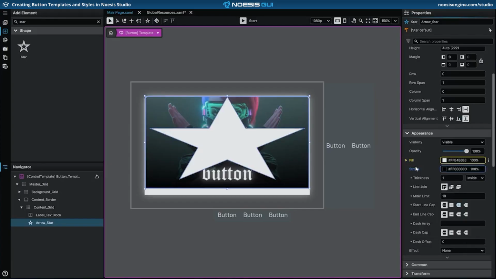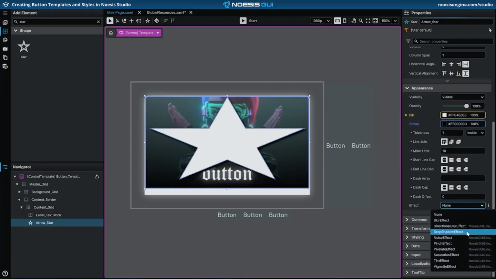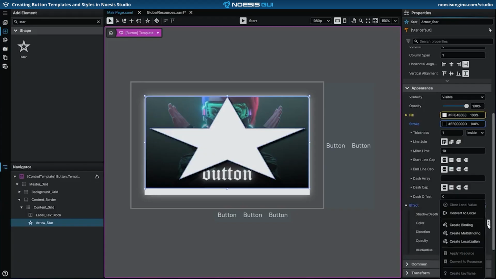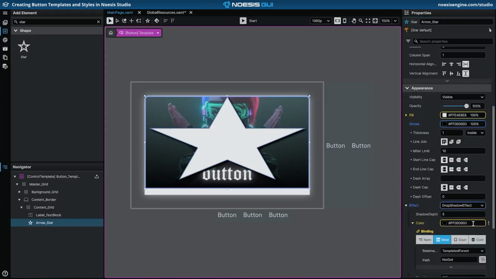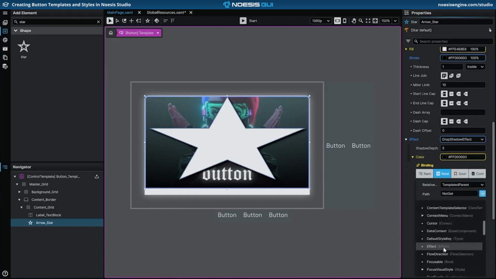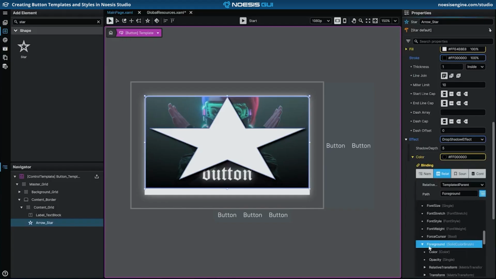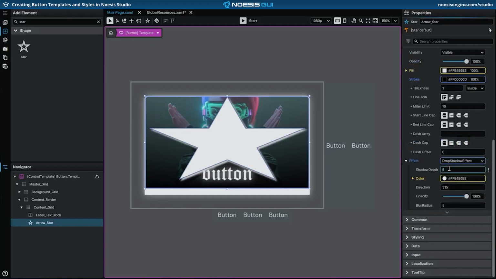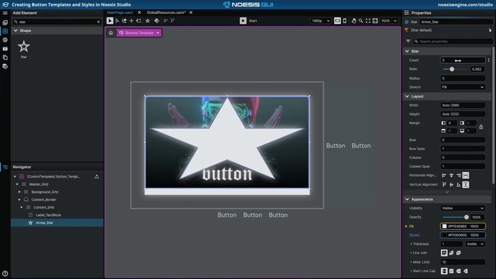Next, we'll also give it a little glow by selecting the drop shadow effect. Then, on its color property, we'll create a binding, and as we're used to doing by now, relative, templated parent, and then selecting foreground/color. Lastly, we'll then set its shadow depth to 0, its direction to 0, and its blur radius to 24. At this point, let's go ahead and use our procedural shape controls to transform this star into an arrow tucked into the top right corner of the tile.